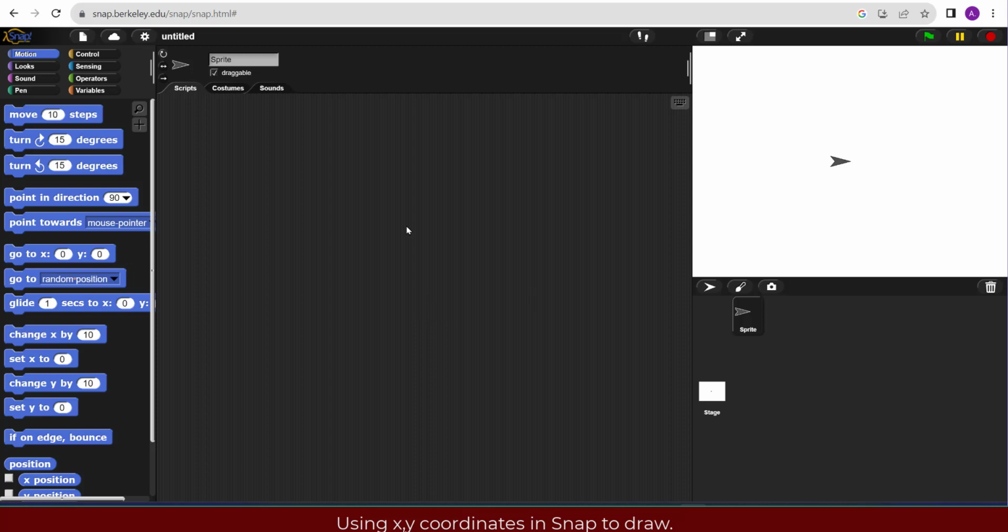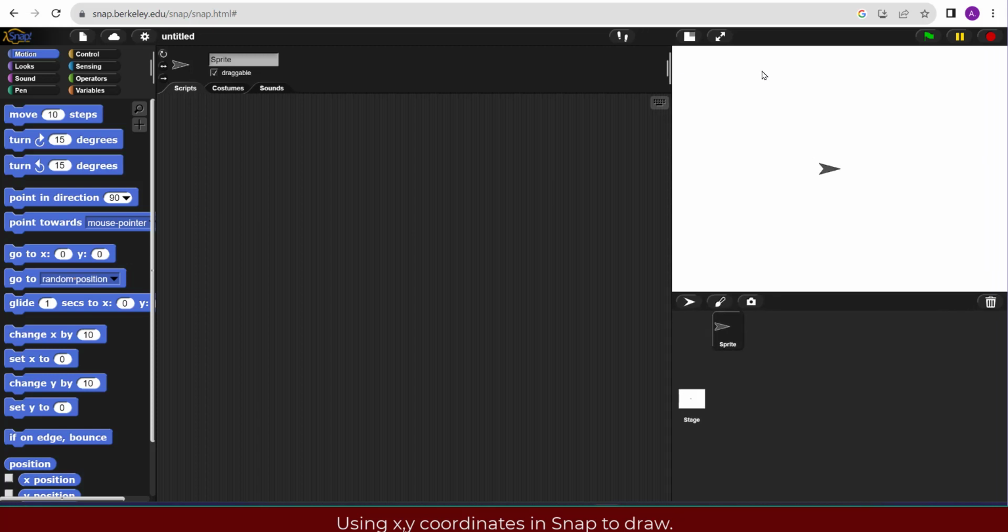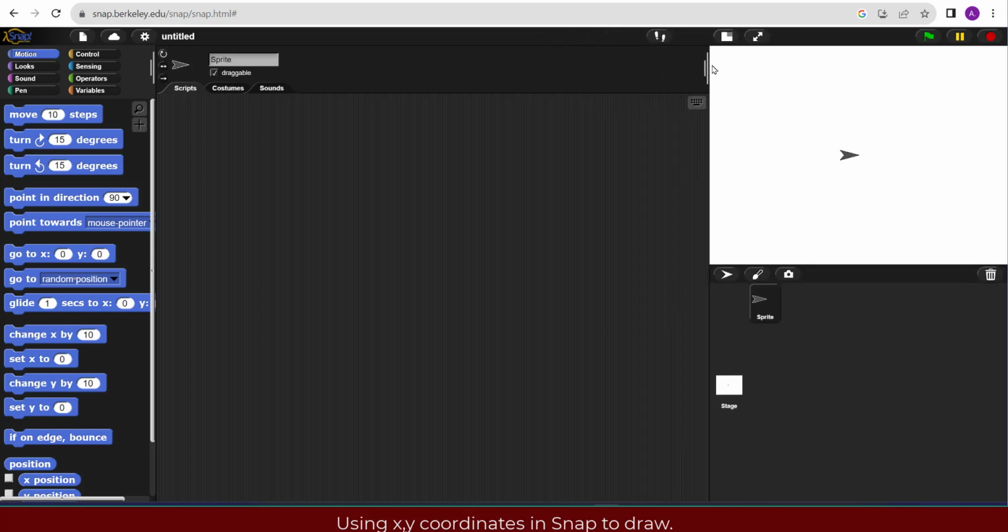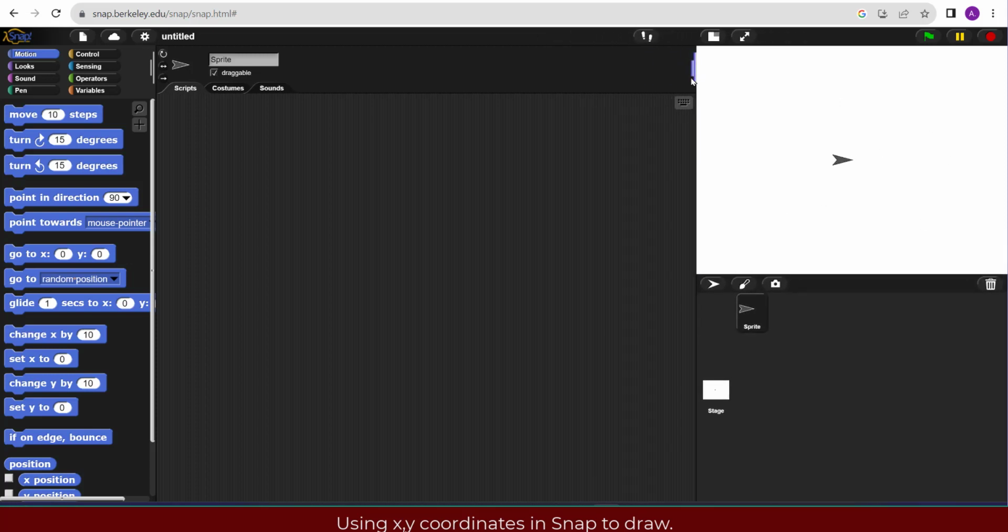So the first thing we need to talk about is the dimensions of the stage. Everything you draw is going to be in the stage in the top right. And no matter how large you make it here, it still has the same coordinates. It works very similar to your algebra and geometry classes.